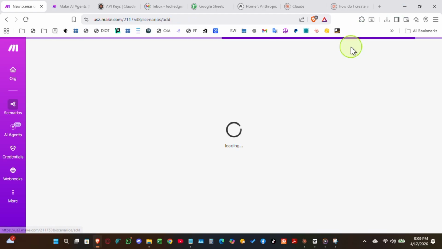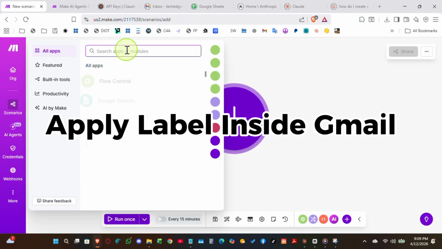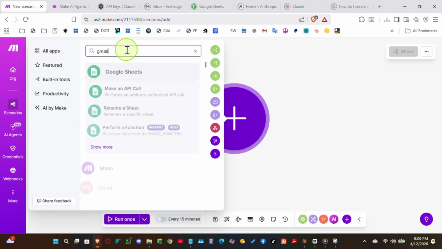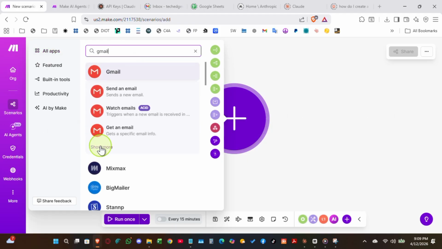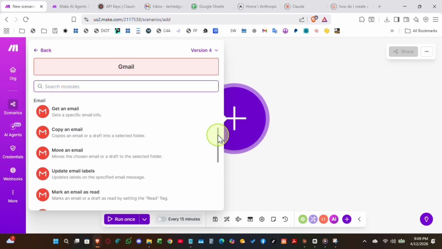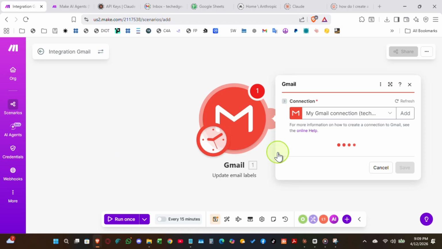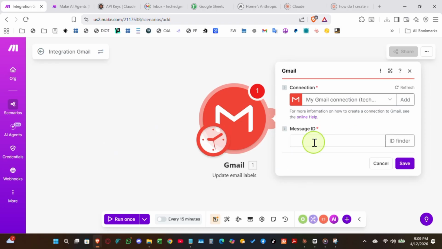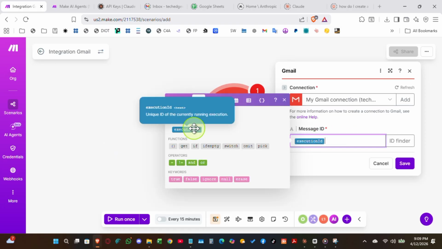Step 4, we're going to apply the label inside Gmail. Click the plus icon again, search for Gmail, and select Add a label to an email. Now we need to tell Make which email to update. In the Message ID field, map the message ID from your Gmail trigger. This makes sure we're labeling the correct email that just came in.